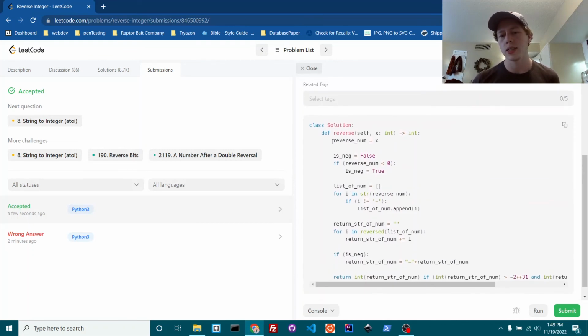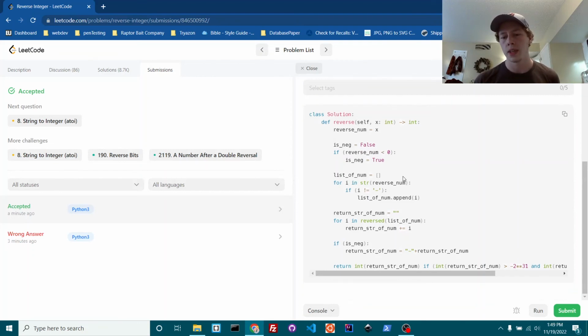So, set a new variable, because I hate using just X and stuff like that. I just don't like it. Checking if the number is negative. We start with the basis of false, and if it is negative, then we change that to true. We go ahead and make an empty list of numbers. We run through our x variable, which is in reverse num. It has to be as a string, right? Because int cannot be an iterable. So we run through a string of it.